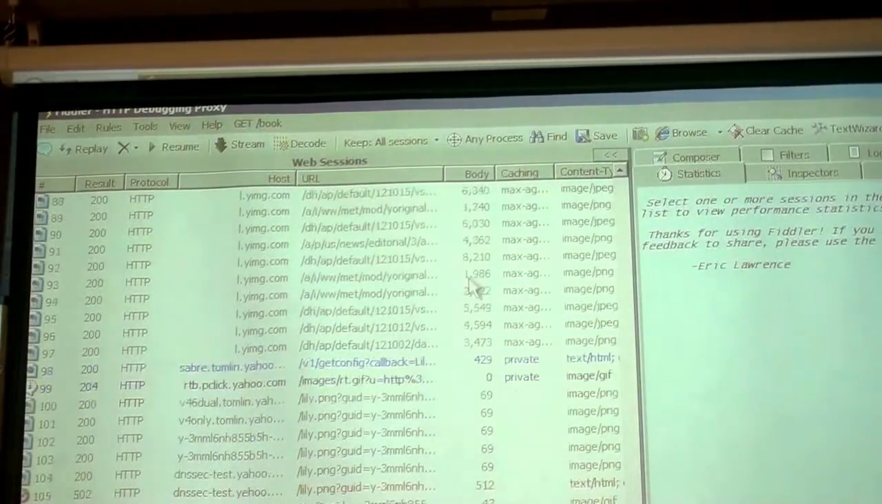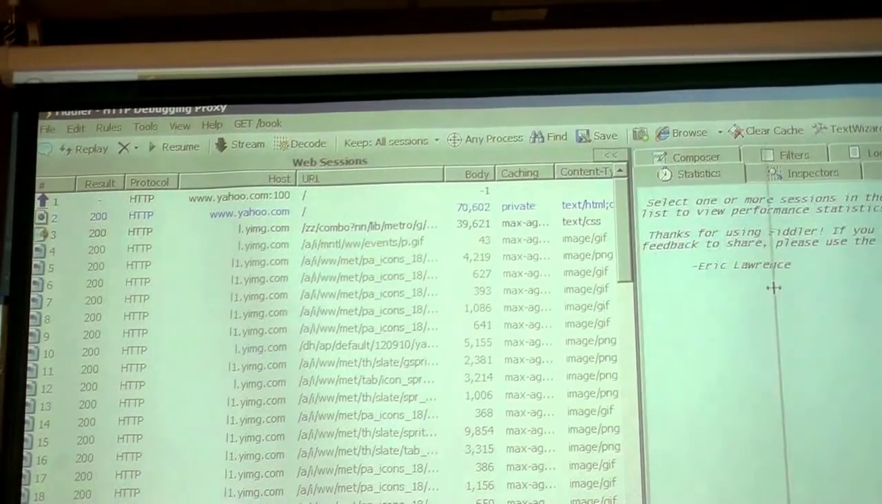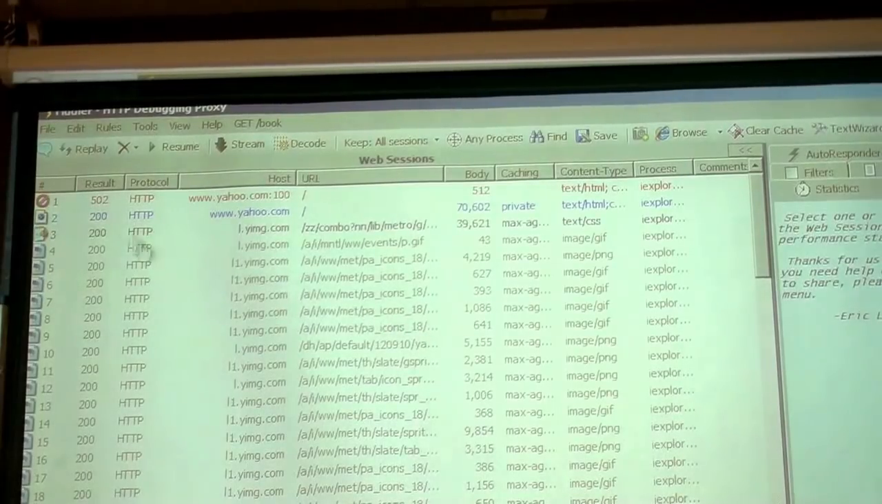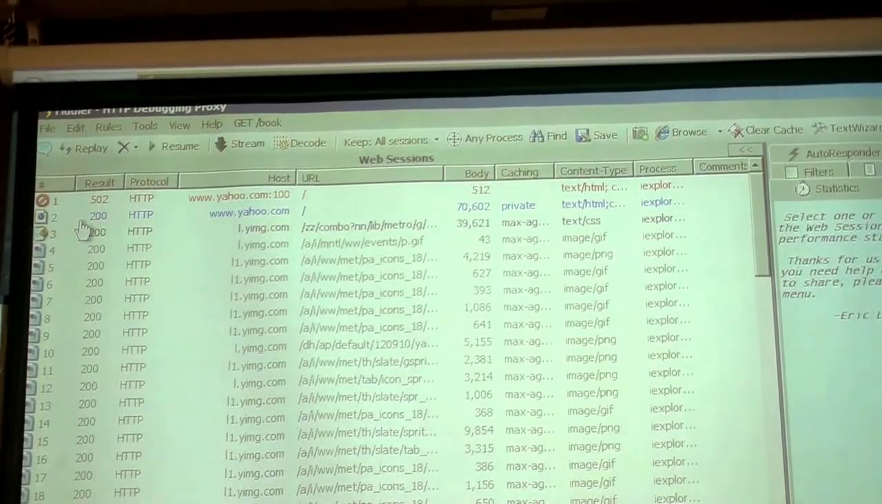You see that I'm now requesting information from Yahoo, and I'm getting this screen populated. Everything comes from Yahoo. And what happens with this 502 code? What does it mean? We actually covered this code. Remember, we covered codes 1, 2, 3, 4, and 5.